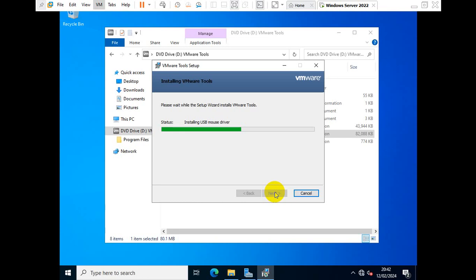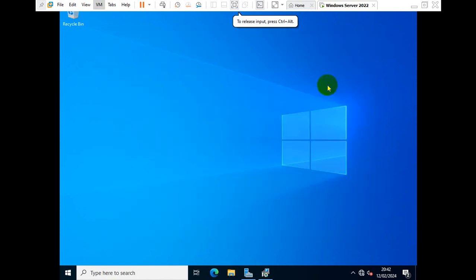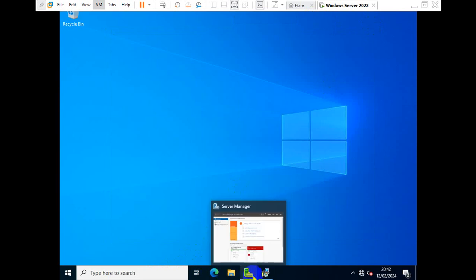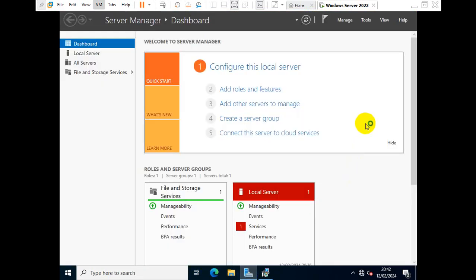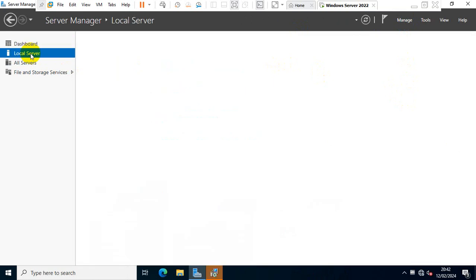Since this process is going on, let's minimize this one. Let's see the detailed configuration of our server. Okay, there you go, it installed. So now we are full screen. Woohoo, yeah. Now let's go to the local server.